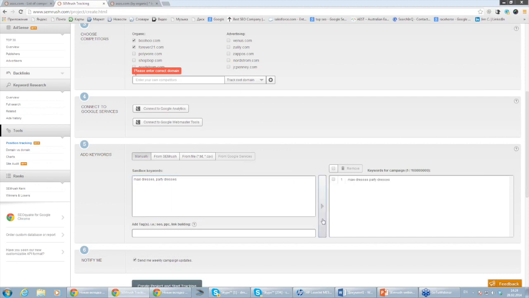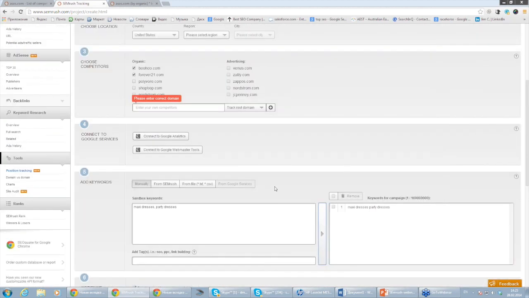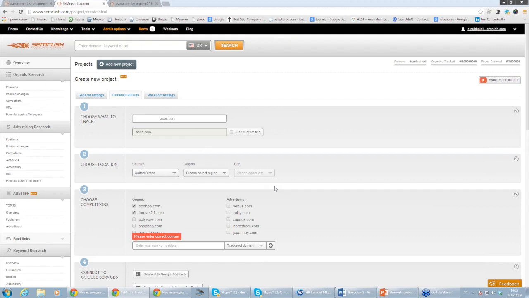So you just add those keywords, and then you see this 6-step notify me. So you can receive updates on those keywords on a weekly basis, and then just type create project and start tracking. Okay. So basically, I would say those are the main tools that you need to know from SEMrush in order to compete against your competitors and create a successful AdWords campaign.